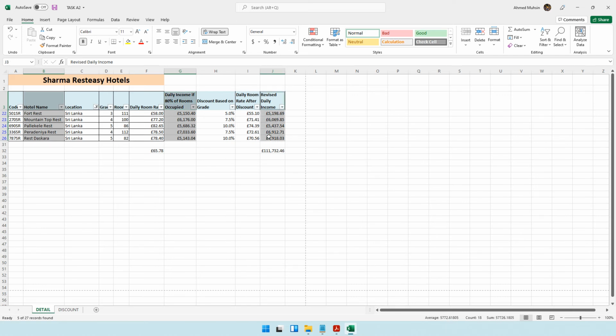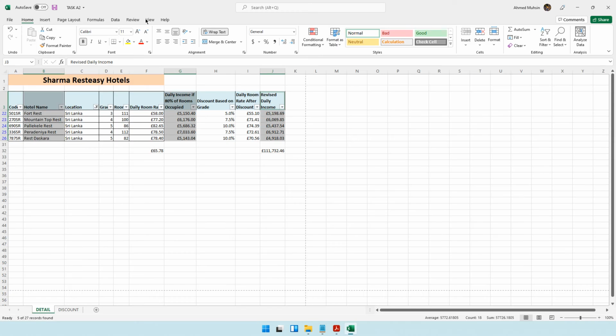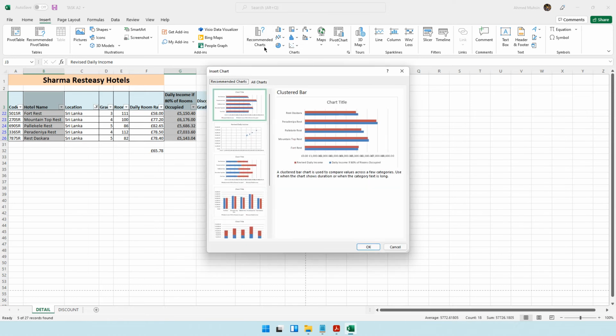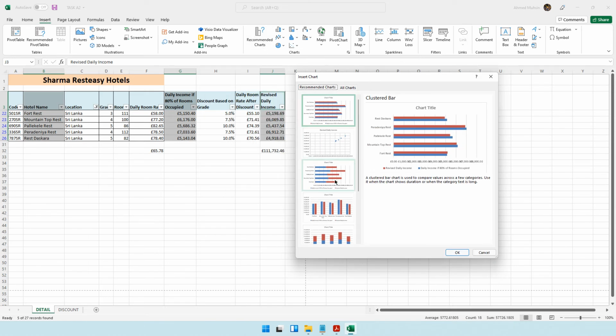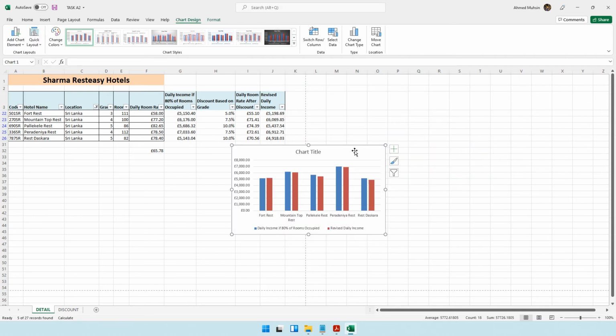Okay, and then I'm supposed to create a chart. The question paper has not told me what type of a chart, so let me ask the computer what would be the best. Let's come to insert, recommended charts. The first one looks all right. I prefer the fourth one. This is a little easier to understand. Okay, it's pretty much straightforward, and I click on OK. My chart has been created.